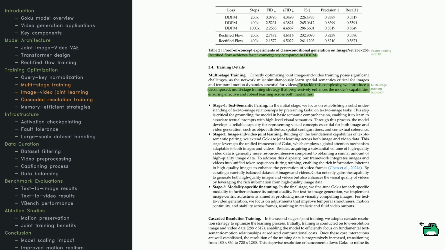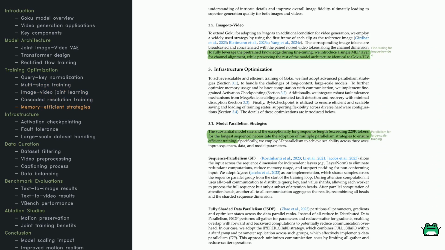In short, this page is all about efficiency, both in how the model trains faster than DDPM and how it progressively learns from text to images to videos, refining quality at each step. This page covers how Goku extends from images to videos and how the infrastructure is optimized for large-scale training.